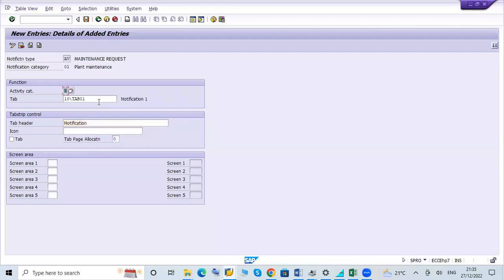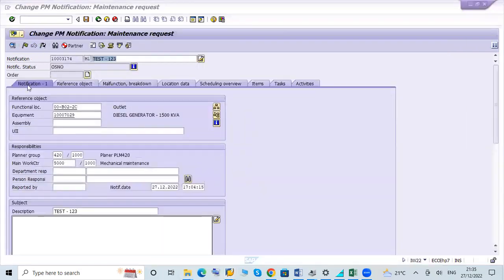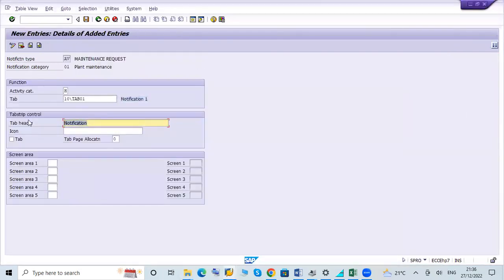The name mentioned in that particular tab will come. If you keep it blank, this name will come over here automatically. See, this was notification 1. Or if you want your own name, you can keep it this way. Got it? Activate this as a tab.